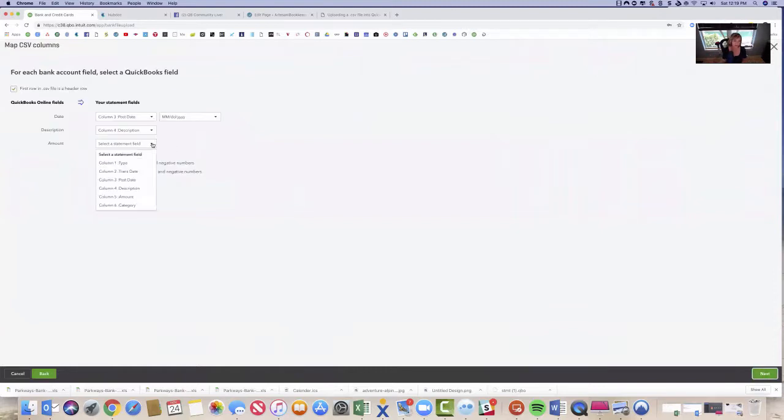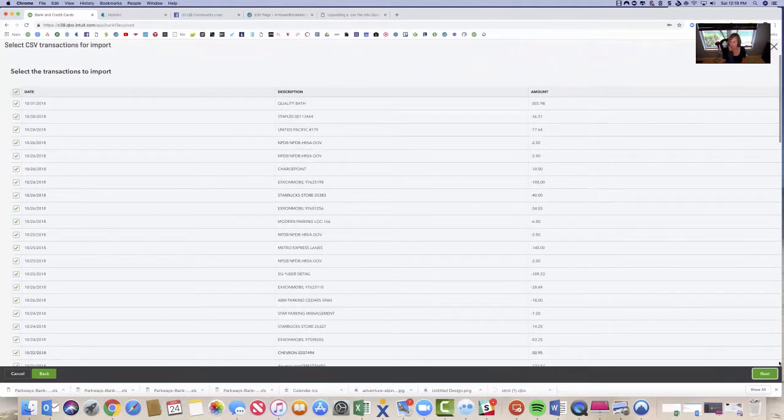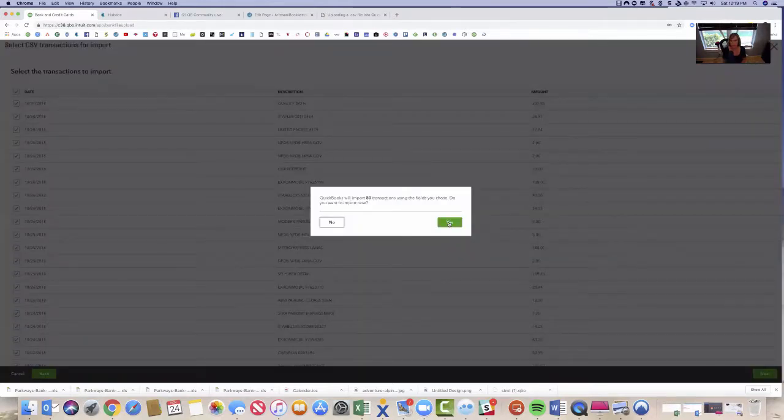Hit next. I have to map that one field. Hit next. And then it selected everything because there's no errors this time, right? It figured out what was wrong and I've changed it, I corrected it. So now it's okay, right? So I can hit next. And do I want to import the 78 using the fields that I chose?